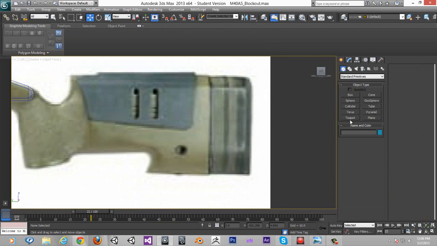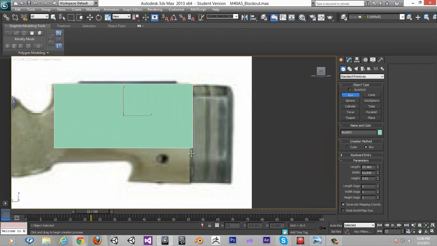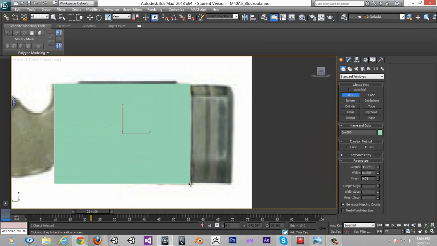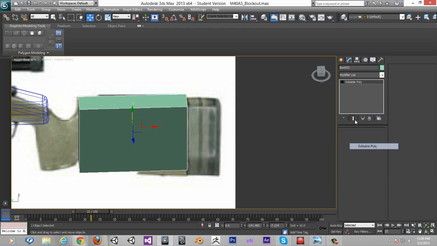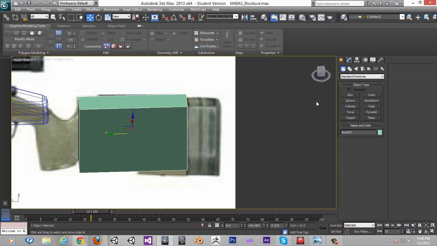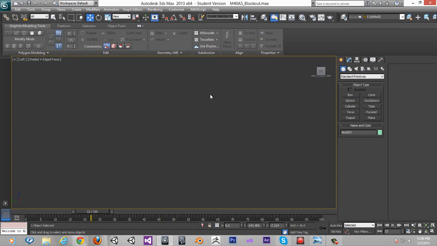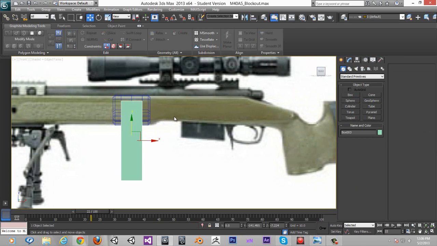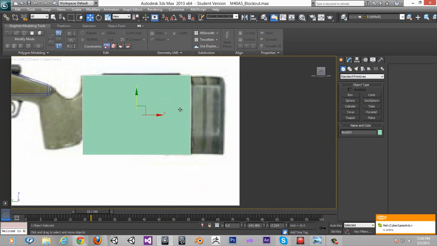So I'm just gonna select box or cube. You can set it to cube if you want, and just draw it down and make it a little bit wide. And I'm just gonna change it to editor poly axis, center that, and put it to 0 so it's in the middle. And remember, you should always do that so everything you make is easier to add a symmetry modifier to it.